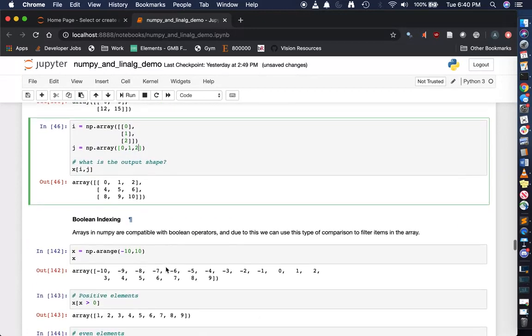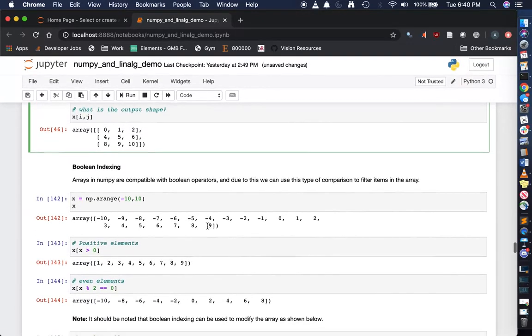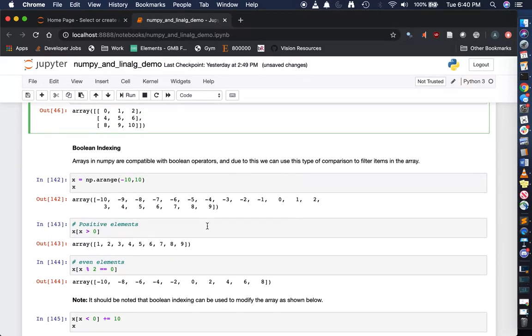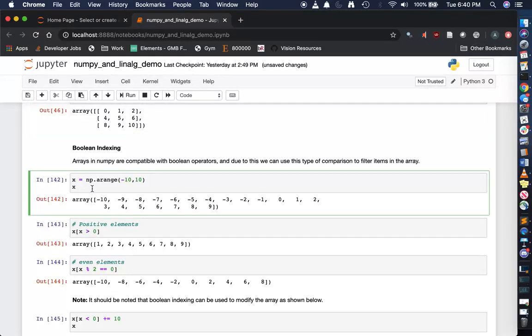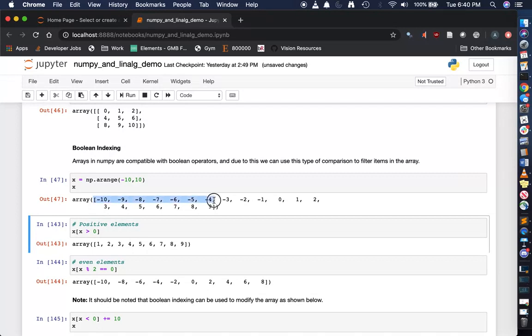Okay, let's look at Boolean indexing now. Arrays in NumPy are compatible with Boolean operators, and we can exploit this to essentially filter items in the array. So let's look at this range from negative 10 to 10. And if we want only the positive elements, we can just pass in this expression into the square brackets. And that'll give us an array of all the positive elements. Remember, this is a copy. This is not referring to these elements in this array. This is a copy.